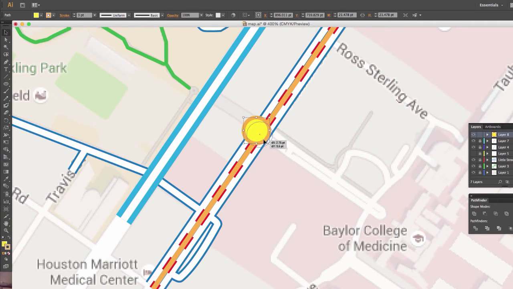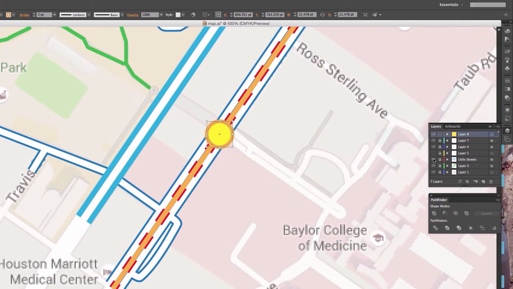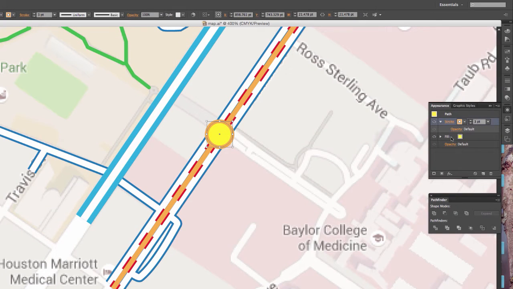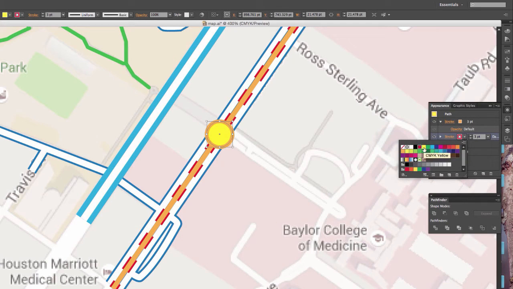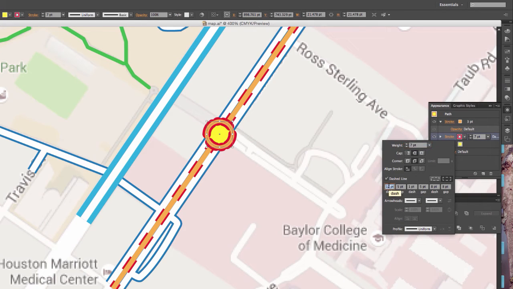Make it a little bit smaller. And just like everything else, I can style this also if I want. So I could add in an additional stroke and maybe change it to a dashed line, give this maybe a different color, make it large enough so we can actually see it. Ooh, that's a little weird.